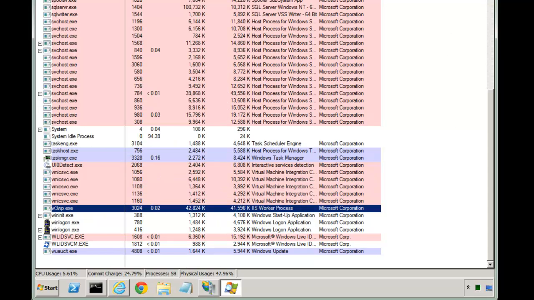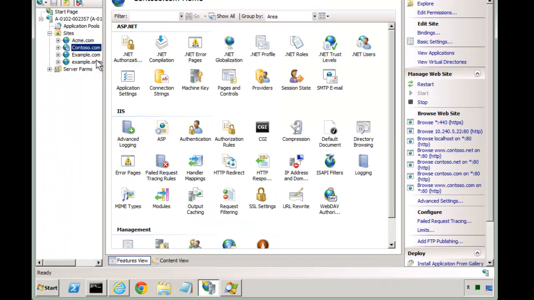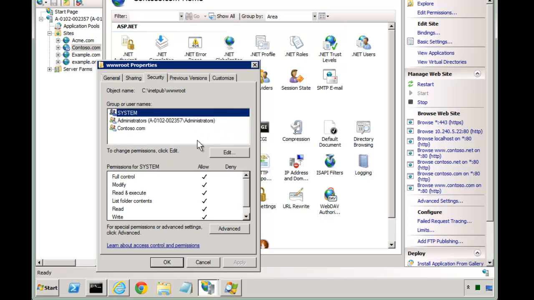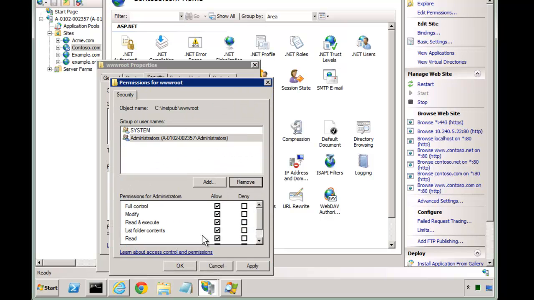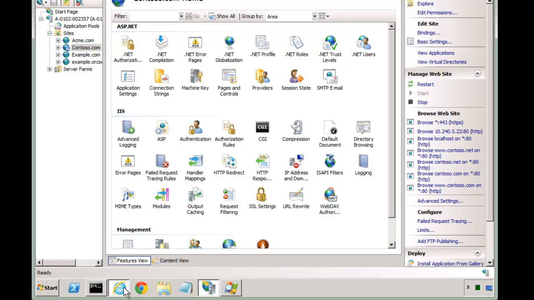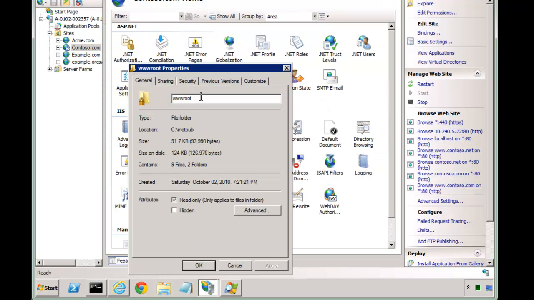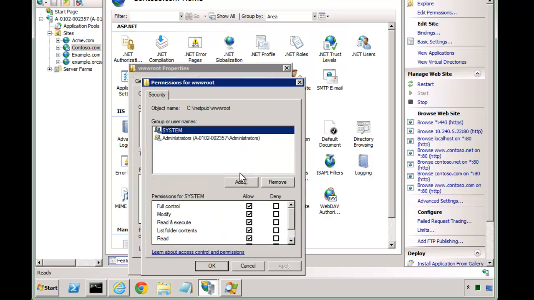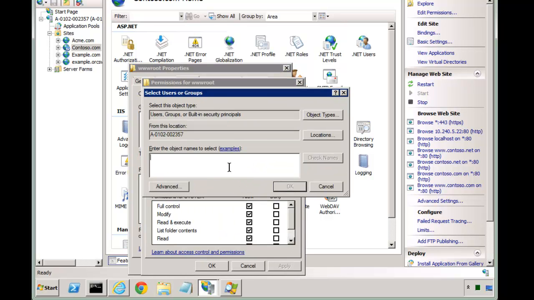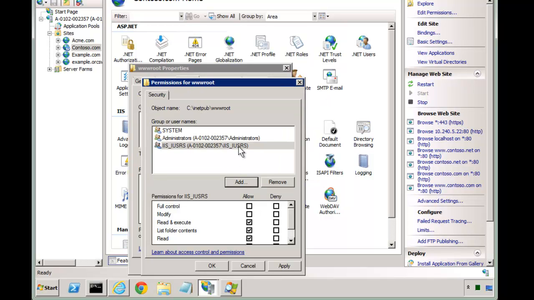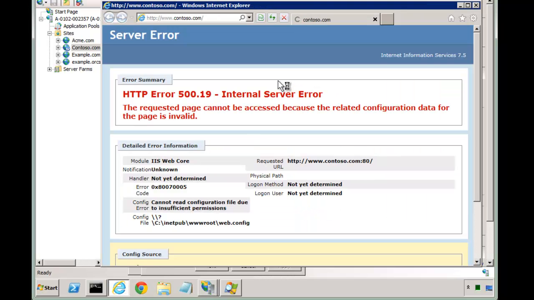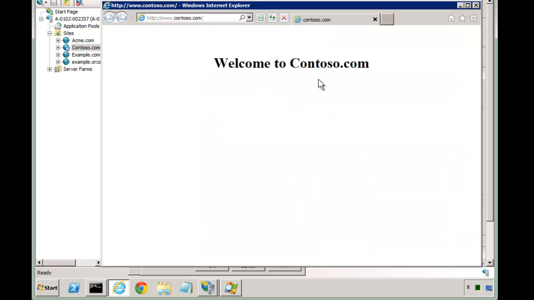So let's go here, edit permissions. And first let's remove Contoso and confirm it breaks. Okay, so we know that that was the user in play. And now we're going to add again. And let's add our user. Yes. Okay, so this user has been granted. Notice it's a completely different user than last time. And also if I refresh, notice that it works.